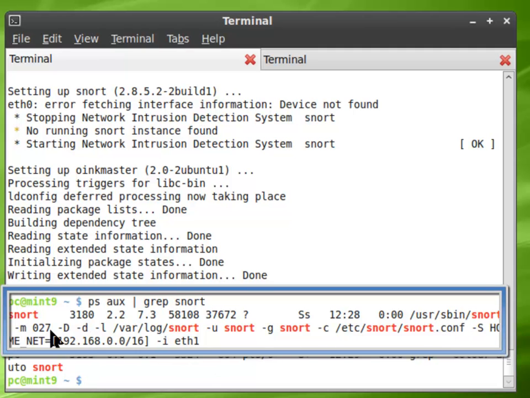It's got various flags here that you can input. One is -l /var/log/snort. The -l stands for log, so this is where our Snort logs will be written to. And the configuration file that's being read is -c /etc/snort/snort.conf.